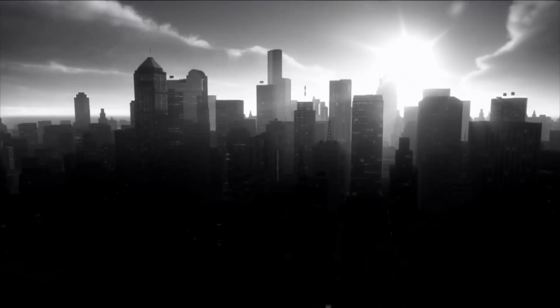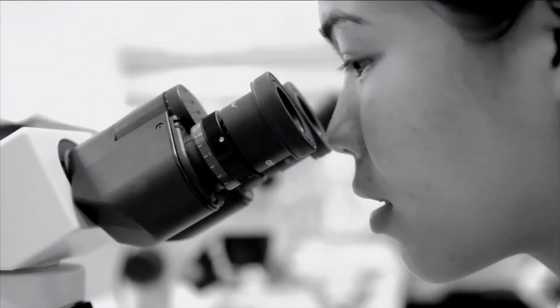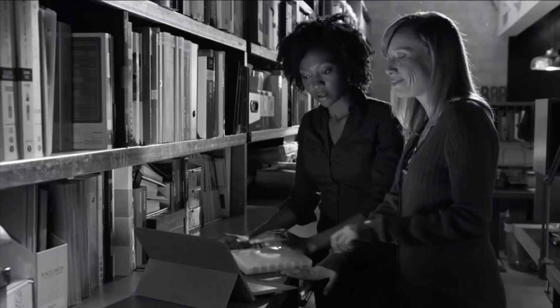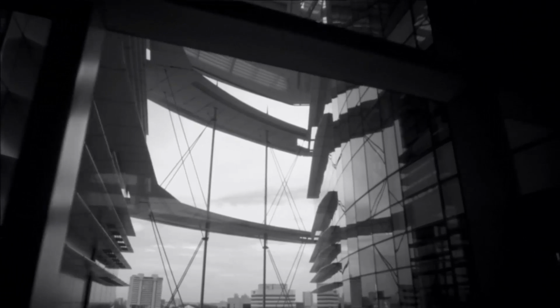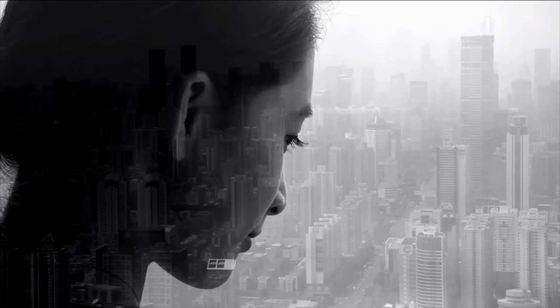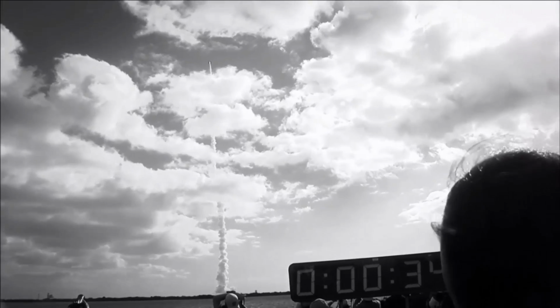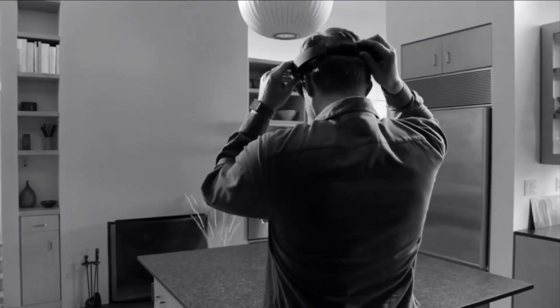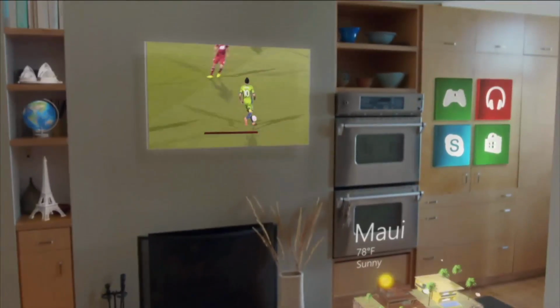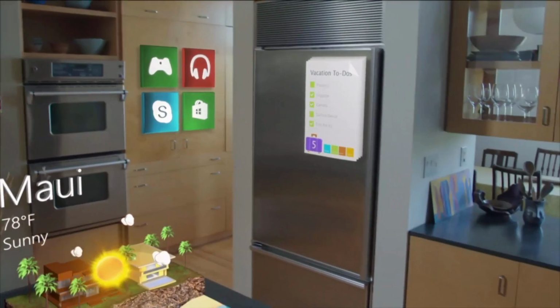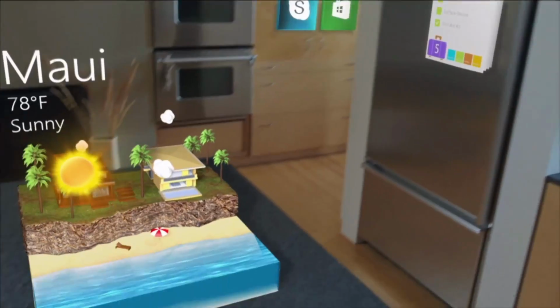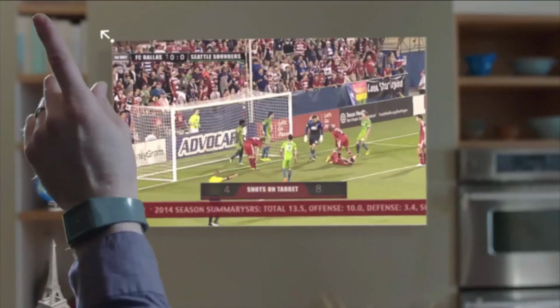Look around. Technology is all around us. We use it in every aspect of our lives. It enables us to do amazing things. But what if we could go further? What if we could go beyond the screen? Where your digital world is blended with your real world. Now we can. This is the world with holograms.